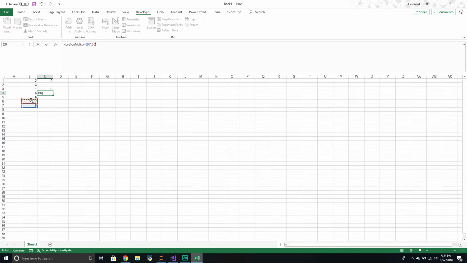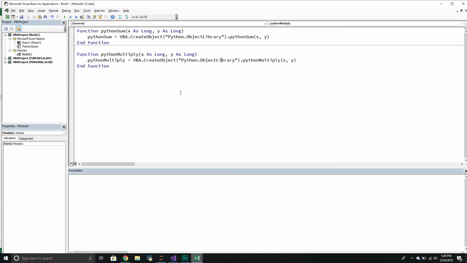Now it will take the product of those two cells, so B7 and B6. And again, I have to specify the data type.